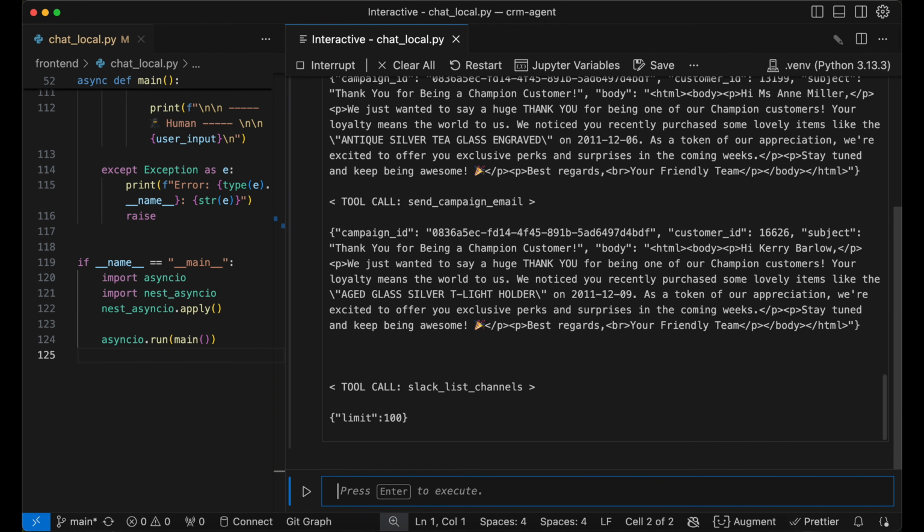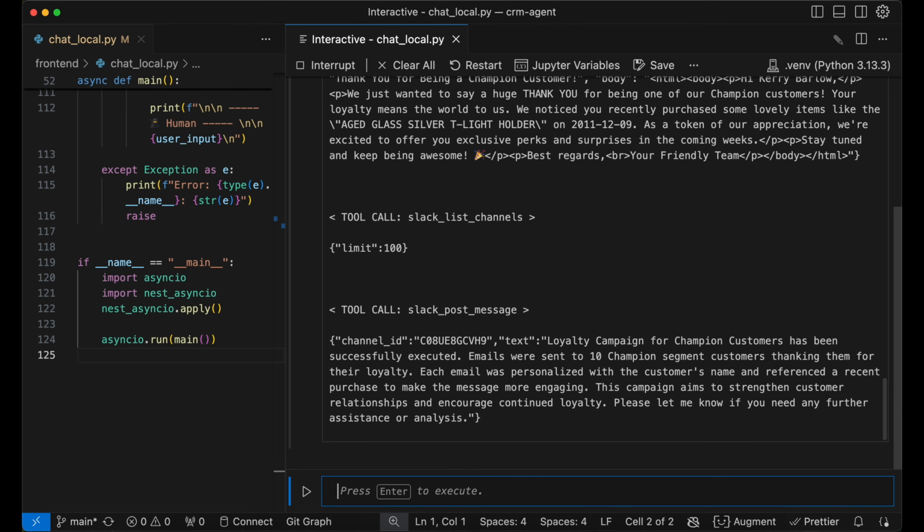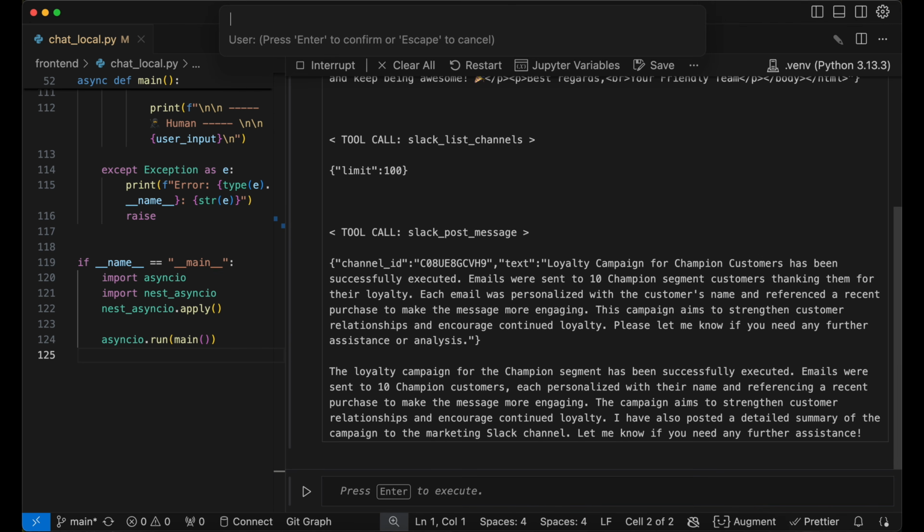So now we're getting all of those email tool calls printed out. And now you can see it's checking the list of channels that we have in our Slack, and it's identified the channel it wants to post to, and now it's posting a message. So it's probably done 20 plus tool calls at this point, and it looks like it's finally done.